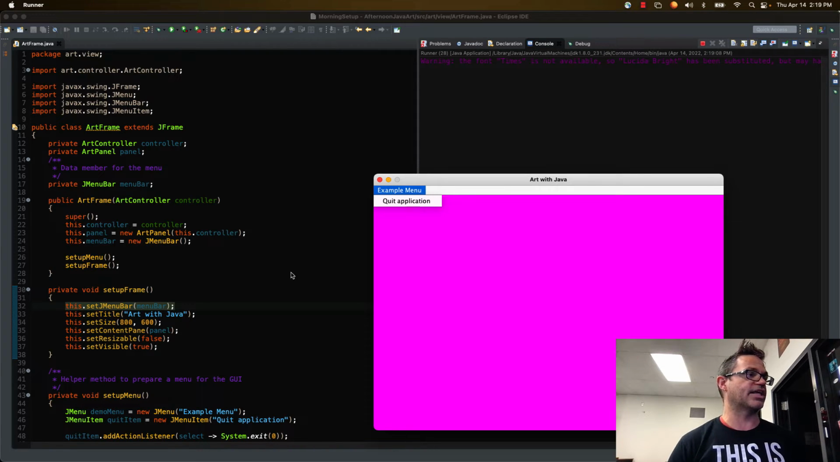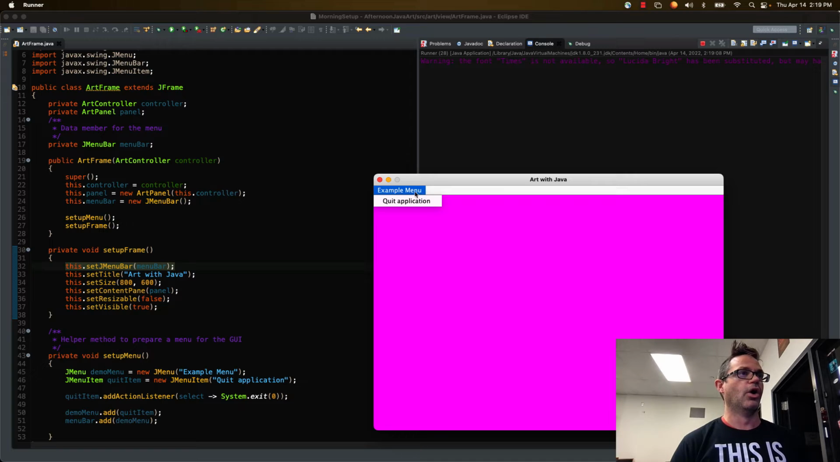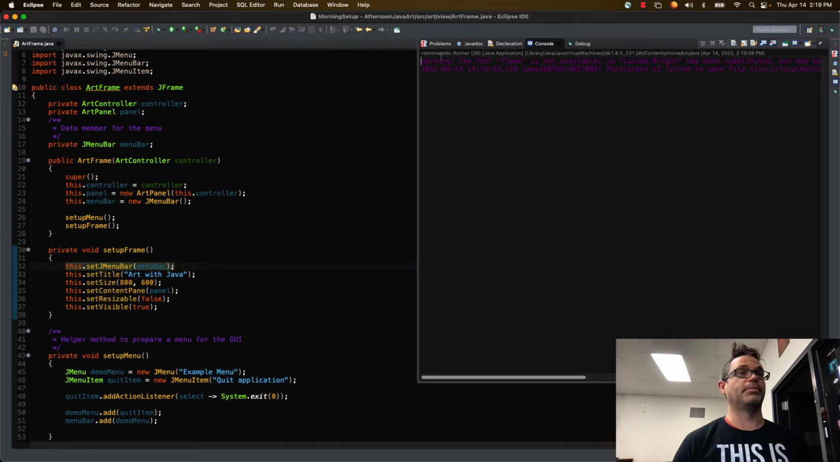And because I've attached that listener right here with the add action listener, when I click on this, it's going to send the selection to System.exit(0), which is going to quit the application. So you notice right up here, my application's running. I click quit application, and it terminates. So it totally quit the application just like it should.